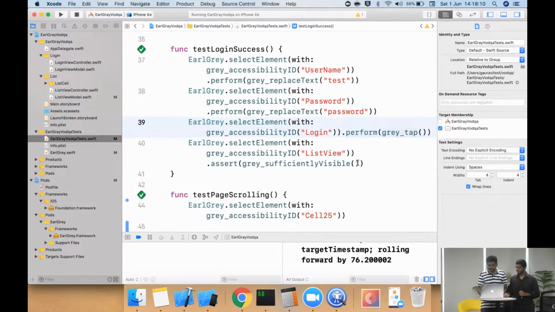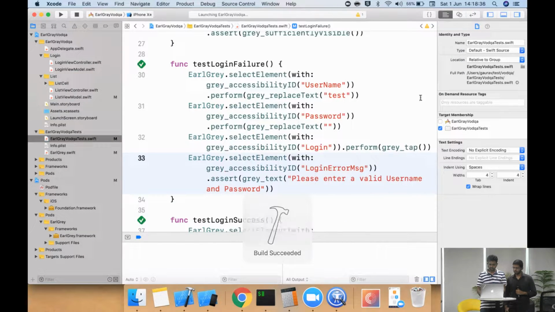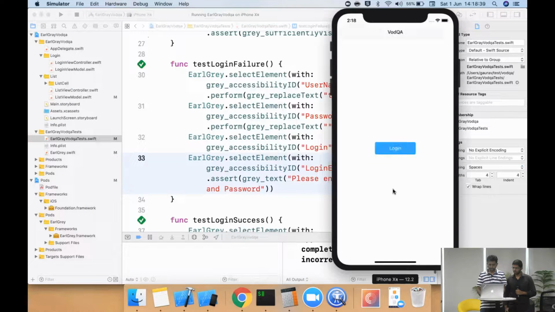How we are asserting whether the login has been successfully done or not is by making sure that the next screen appears. When the next screen appears, we check whether the list view has been presented or not. So this is a success scenario. Whereas for the failure scenario, we assert whether we got the error message. The error message is something like this. It just says, please enter a valid username and password.